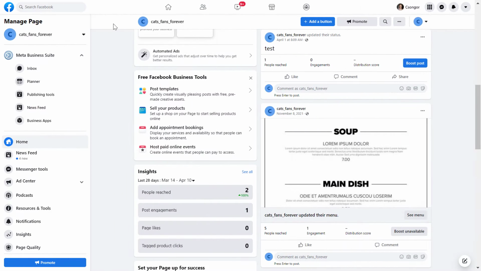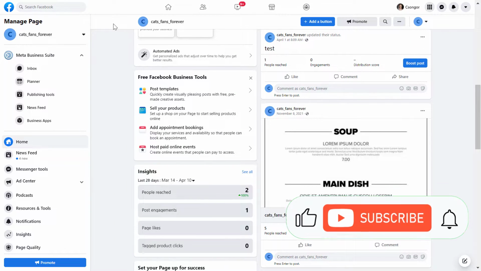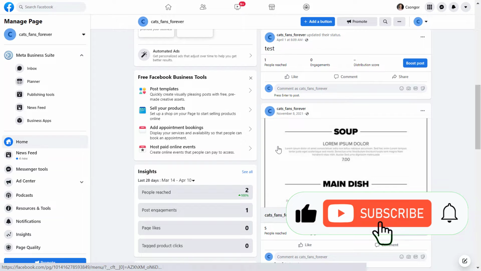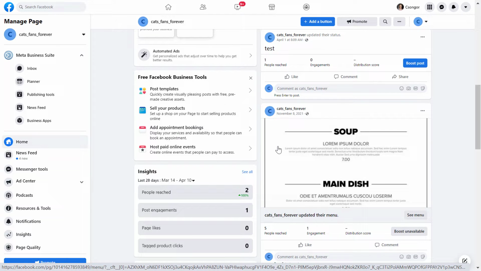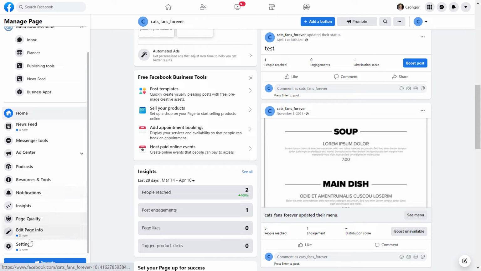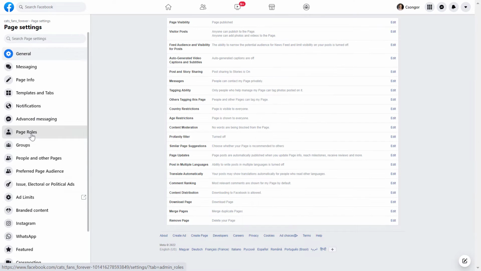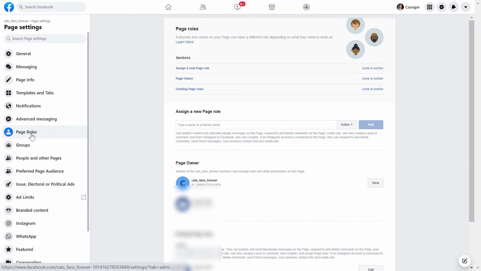All right, so to add an advertiser to a Facebook page, all you have to do is open up the Facebook page. And of course, to be able to manage Facebook page roles, you have to be a Facebook page admin. But if you're a Facebook page admin, all you have to do is scroll down on the left and click on settings, then click on page roles. And here you will see everyone who's currently added to the Facebook page.